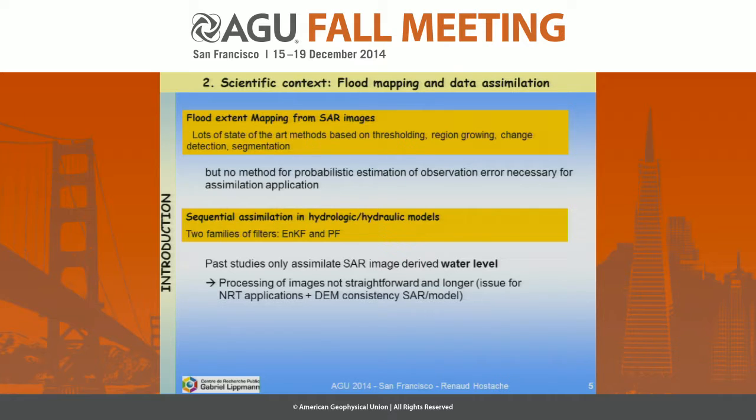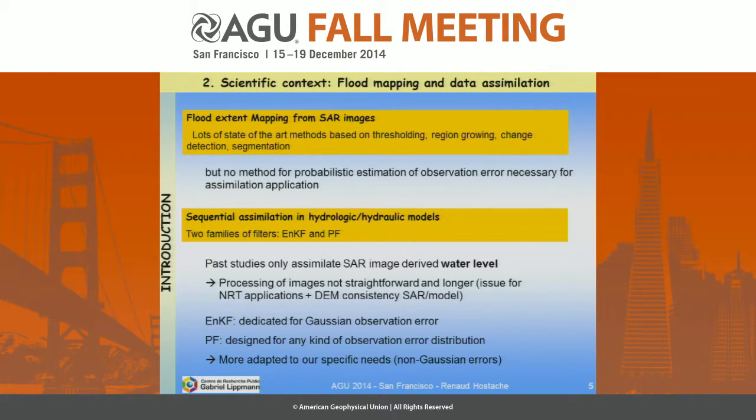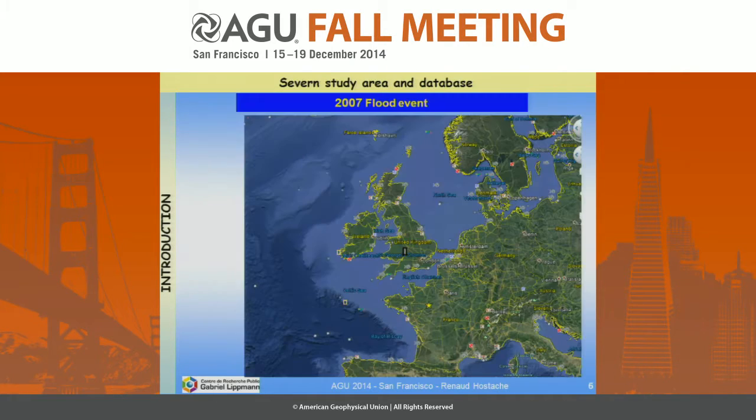Another point that I would like to highlight is that in past studies, only water surface elevation derived from SAR images was assimilated in models. The problem with this is that the processing of images is not really straightforward and can be long. This is an issue for near real-time applications. With respect to the filters, the ensemble Kalman filter is more dedicated to Gaussian error, and this will surely not be the case with flood extent extracted from SAR images. So for our specific needs here, we prefer the particle filter.